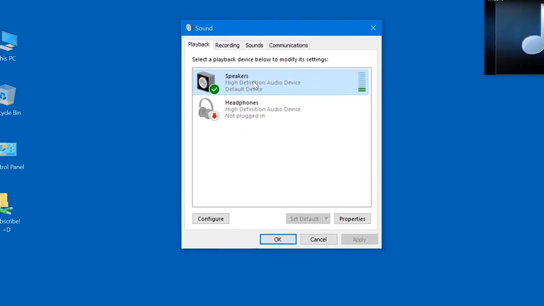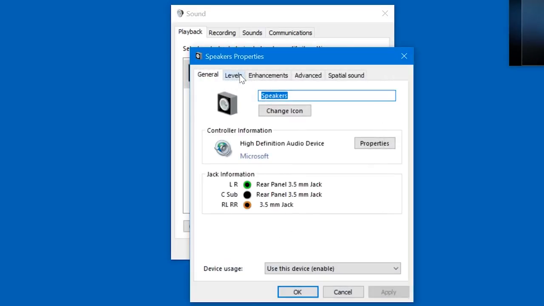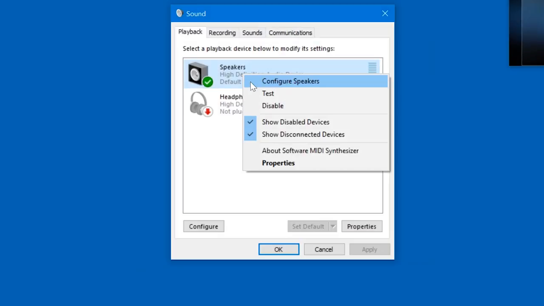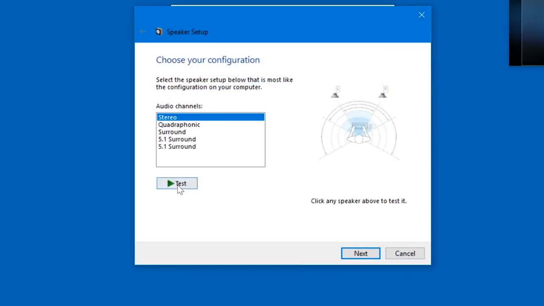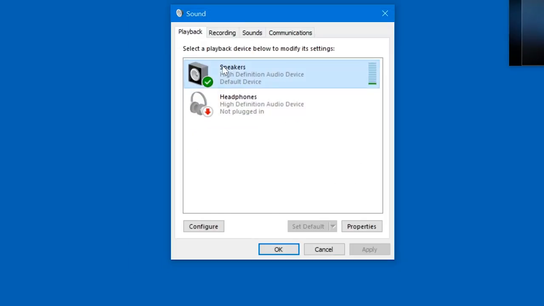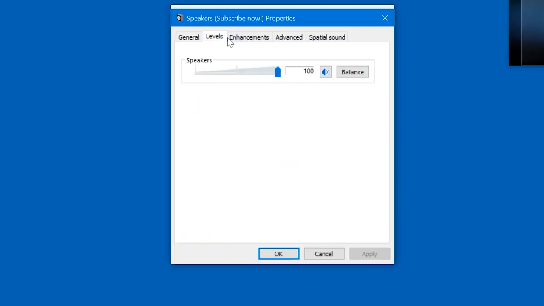Once you have figured out which device plays back the audio, which you can change by right-clicking and setting Set as Default Device, double-click the device, or right-click it and go to Properties. You can also go to Configure Speakers, and then you will be able to do some tests, depending on what kind of setup you have. Anyway, so we're gonna go to Properties, and here we are. You can give your speakers a name, by the way. And the interesting part is in levels.